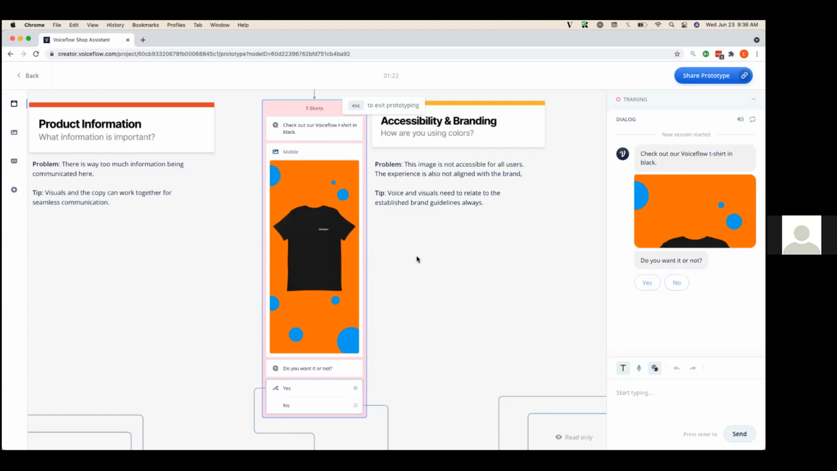But I do have to switch gears now from voice to the visual design and say that something about this design feels very off. What do you think, Sam? Absolutely. And I think even from the first intent, it visually strikes you oddly. It's hard to look at, and the colors don't really play well or make me think of Voiceflow in the slightest. Yeah, so that's what we call accessibility and branding.